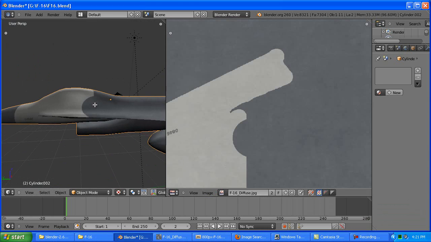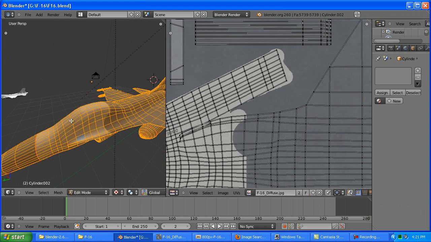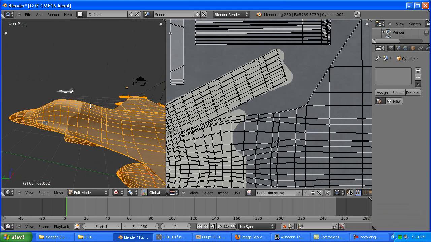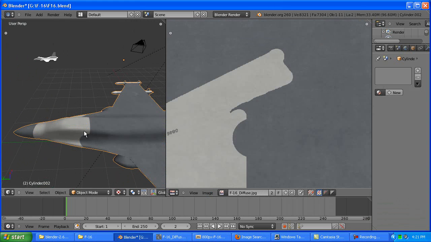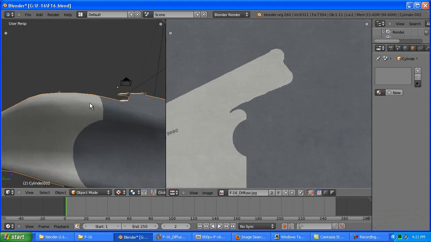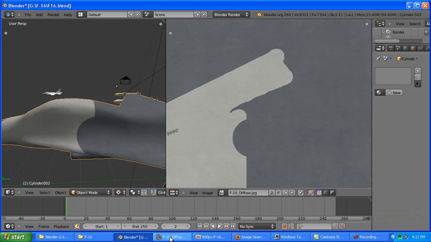Normally you'd want to make this cockpit all glass and see-through and model the inside with the guy in it. But I'm going to go ahead and actually paint this in onto this texture here.